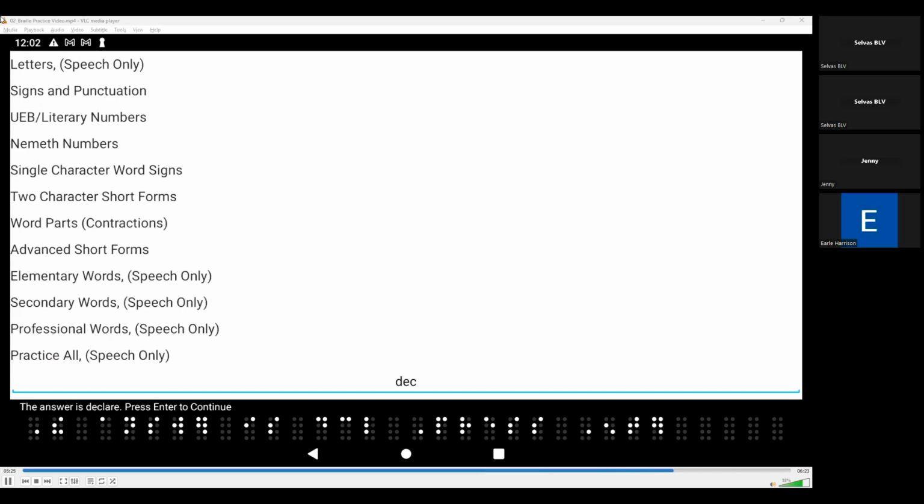So I know what the correct contraction is, that it is supposed to be DCL. And it says press enter to continue so that you have a minute to review that if you want to do that. And so it doesn't rush you into that. I'll press enter. Herself. Herself.